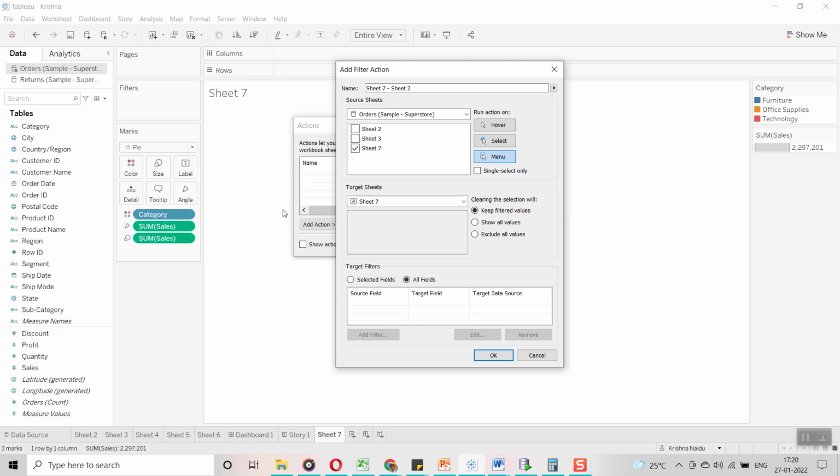But okay, if you are filtering the data in the same sheet, for example, instead of a sheet, if you are using a dashboard and performing actions in the dashboard, then hover will be helpful. In this case, if you are moving from sheet 7 to, for example, sheet 2, then it is a bit different.